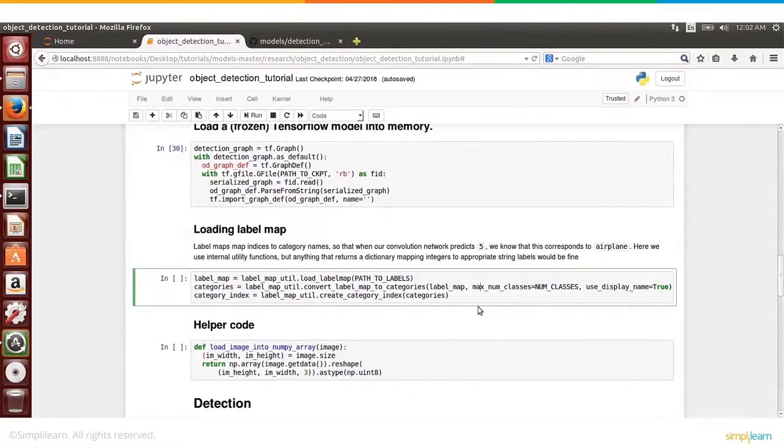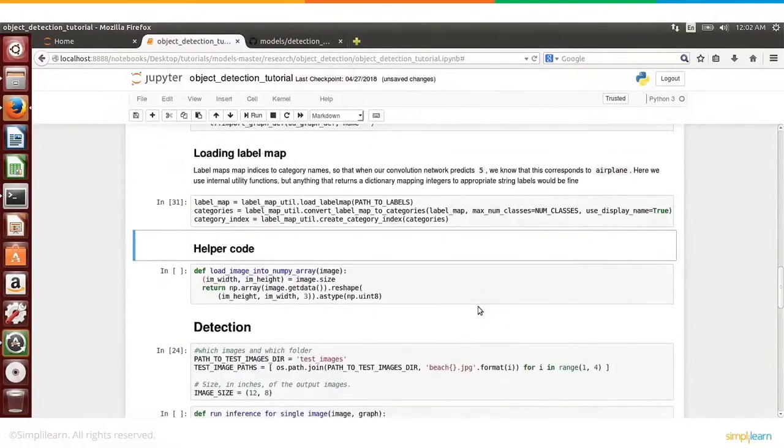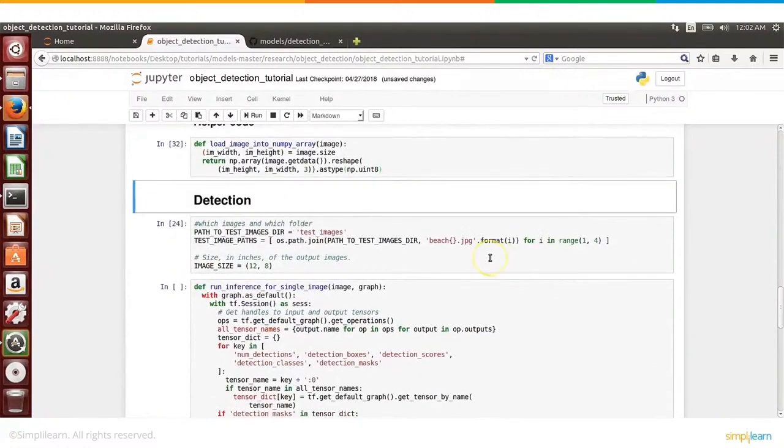So in this case, let's say 1 may be a chair, 2 may be a table, 3 may be a balloon, and so on. That kind of number to text mapping we need to do, and that is what is being done in this particular cell. And then we have a helper code which will load the image and convert it into a NumPy array, so that the NumPy array is what gets processed and used by the model to do the detection part of it. So that is what this method is all about. We will be calling that function later on.